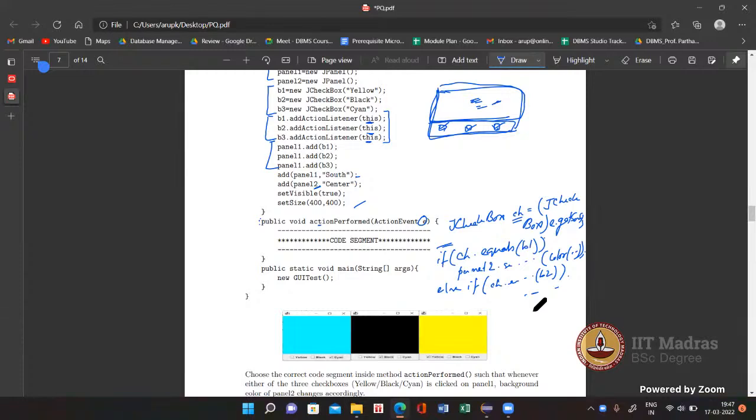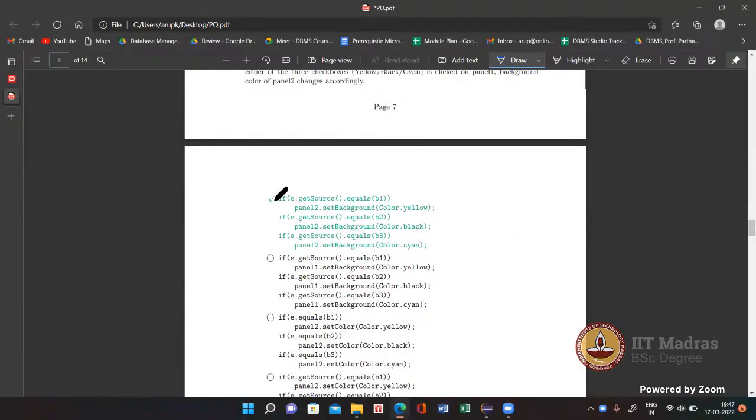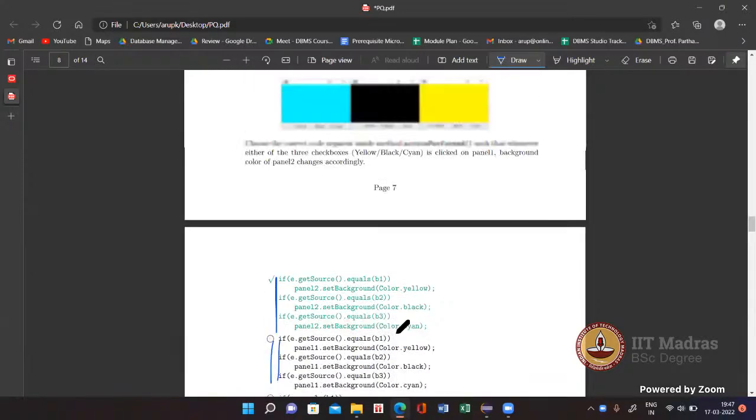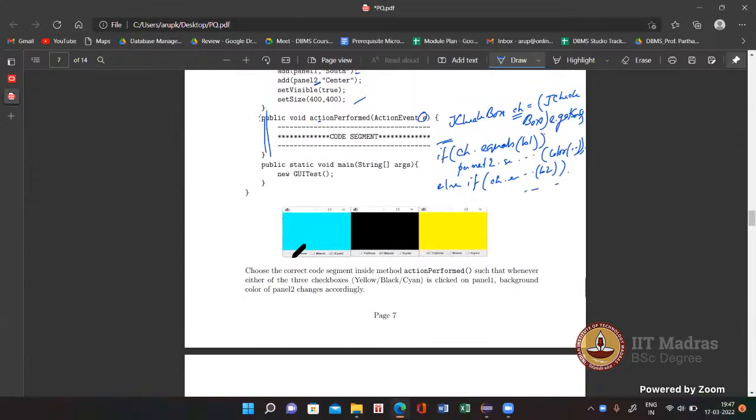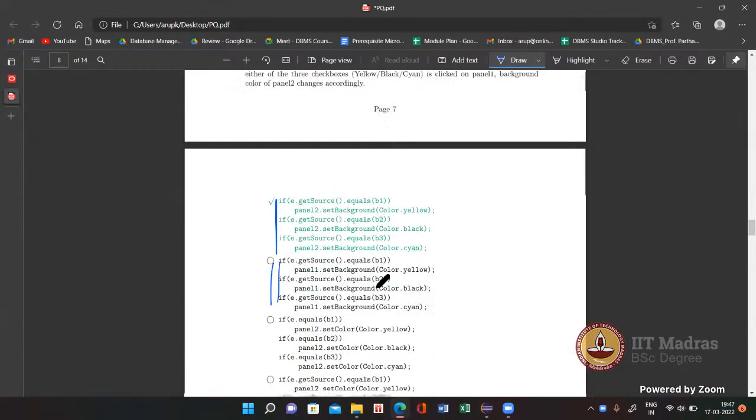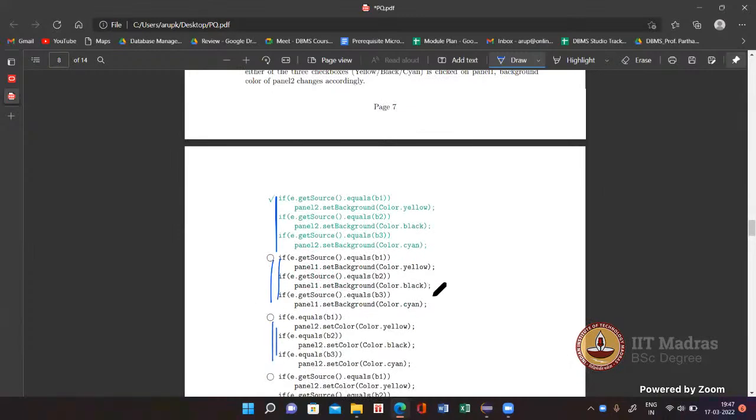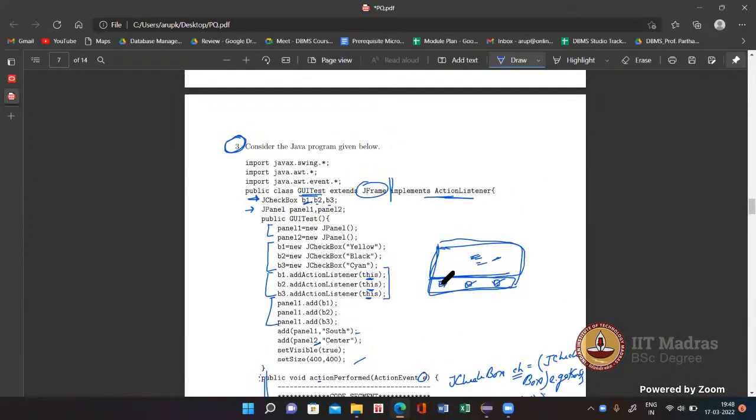Please practice it properly, because the MSQ or MCQ will involve writing some kind of code. You need to understand what kind of code it will be, depending on the situation given. Here it is given that if you click on the first checkbox, it should be cyan. If you click on the second one, it should be black. So it depends on the given explanation. You may have to write the specific code. So understanding code is very important.